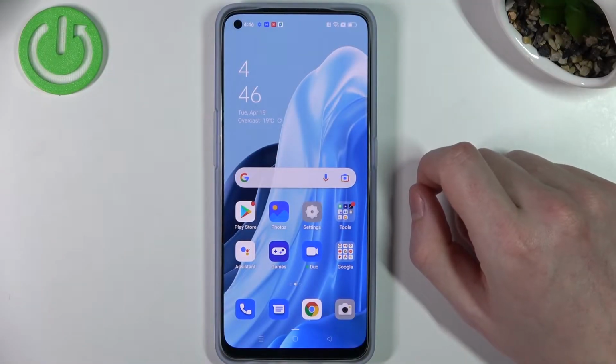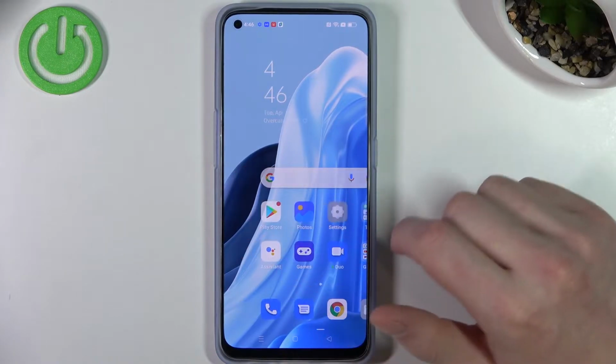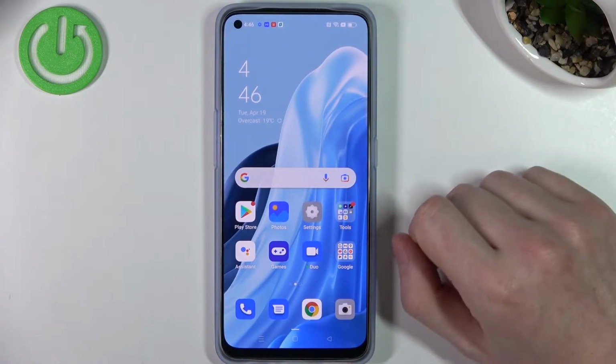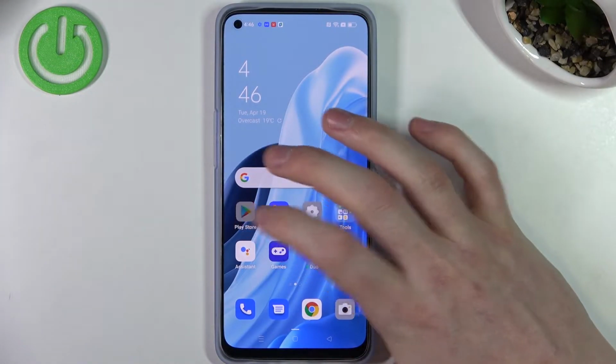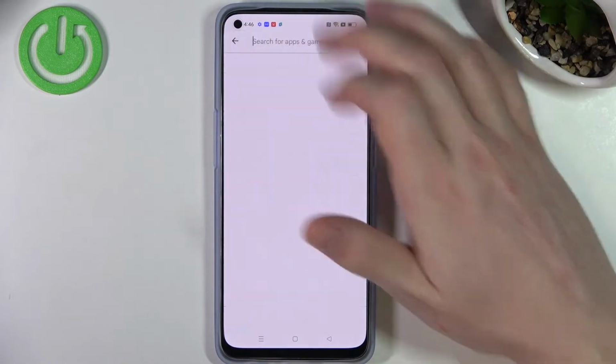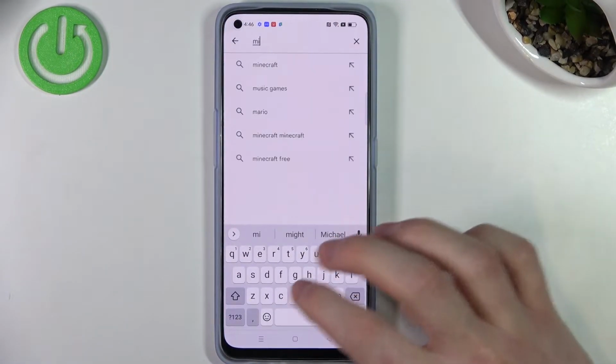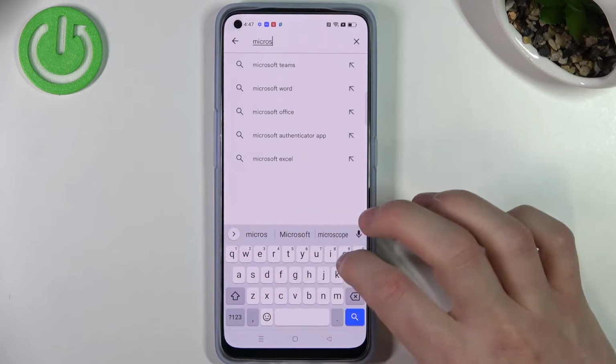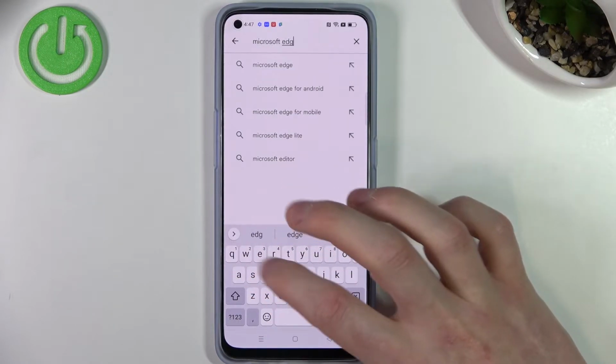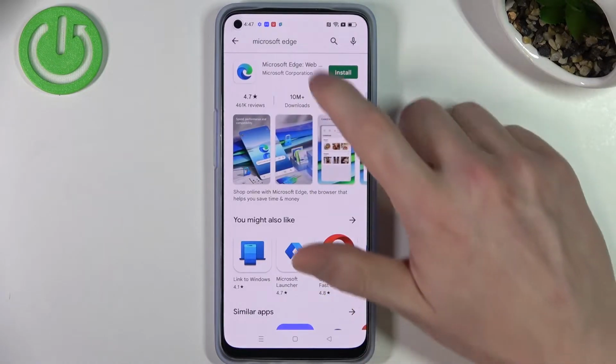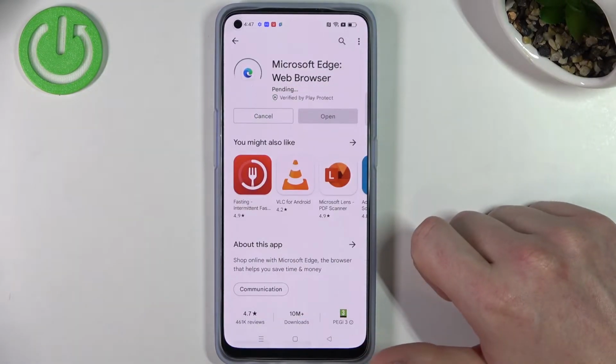Hello, in this video I'm gonna show you how to install Microsoft Edge browser on your OPPO Reno 7. So in order to do that, we'll need to open our Google Play Store and start searching for an app. So here write Microsoft Edge and hit the search button. Now select this app and press install.